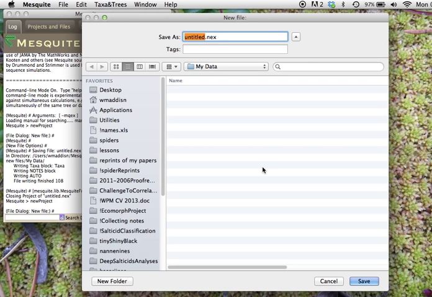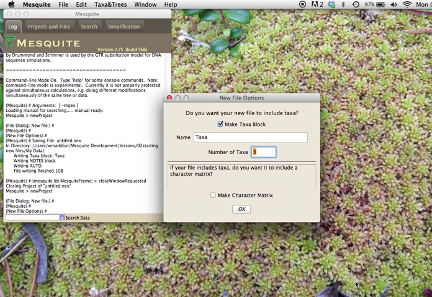And it asks me, first of all, what to call it, and these by default now in version 2.75 are Nexus files. So I'm going to call this Spiders. And I'm going to save it there, and it's going to ask me now how I want to set up the file initially.